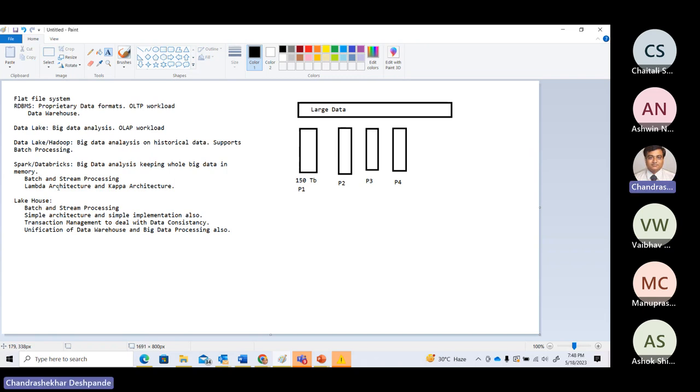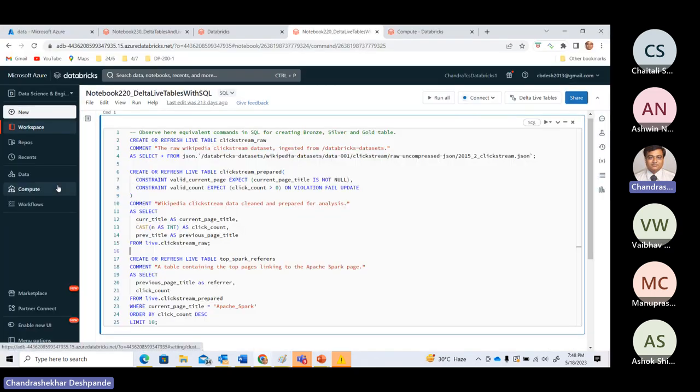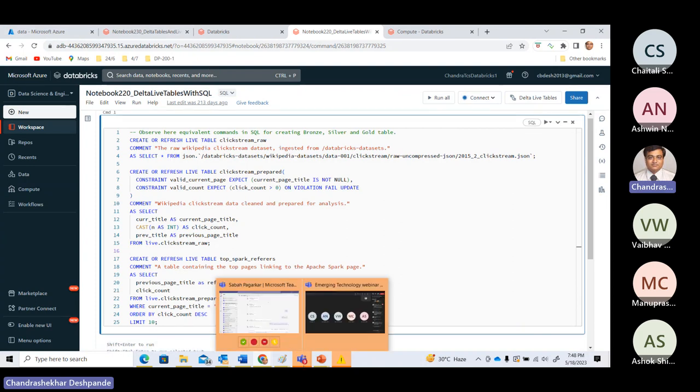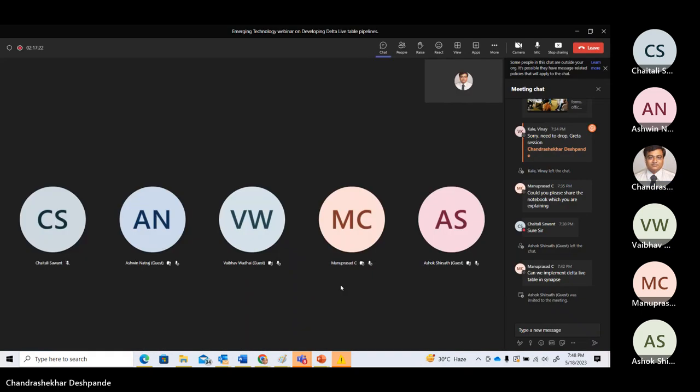And there we saw Delta tables and Delta Live Tables, and we saw the implementation also. It is time for us to discuss the questions now.